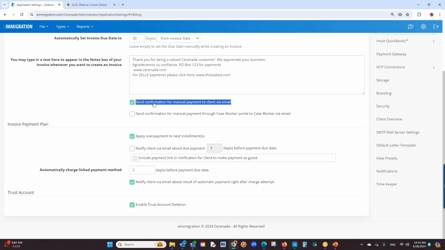This just means the client can receive an email that they've made a payment when you apply a payment inside the caseworker portal. And then the second thing is we also have a setting for your caseworkers to receive an email. So, send confirmation for manual payment through caseworker portal to caseworker via email. This just means, do I also want my caseworkers to be aware that this client has made a payment applied via the caseworker portal?